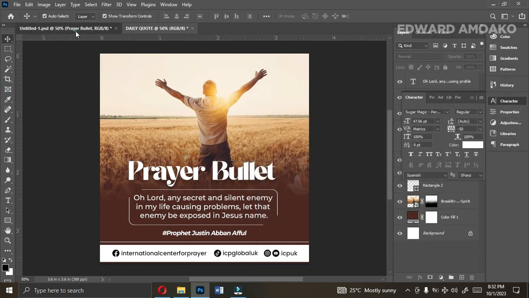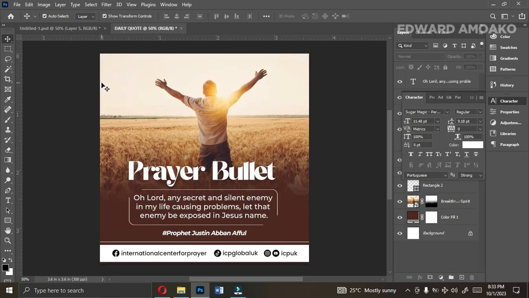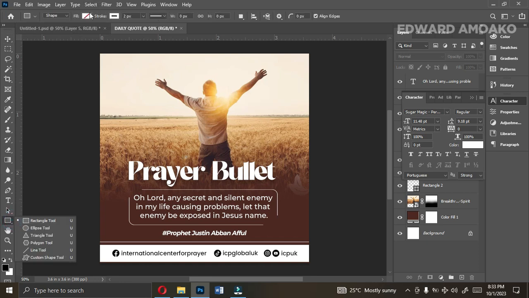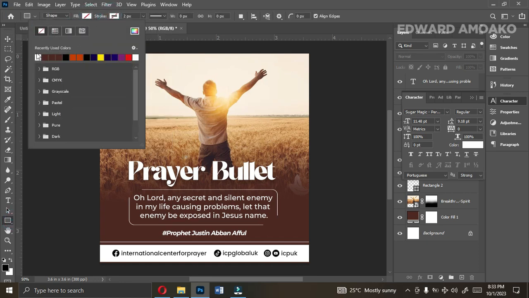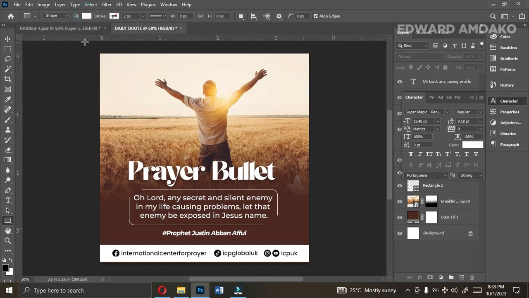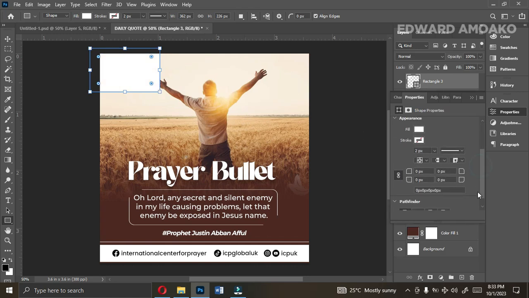Now if you check here, this is where you put in the church logo. Let me show you how to do that. Now you select your rectangular tool, and you don't need the stroke anymore. You need a fill color of white. Then draw your rectangle something like this. Then you come to the curved edges, play along with the edges, and then you turn it this way.